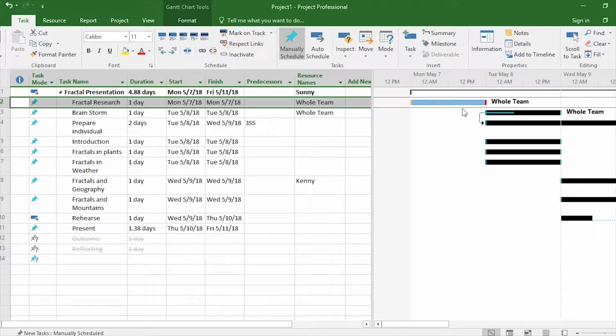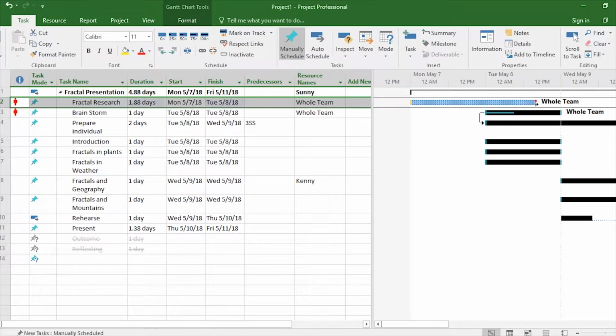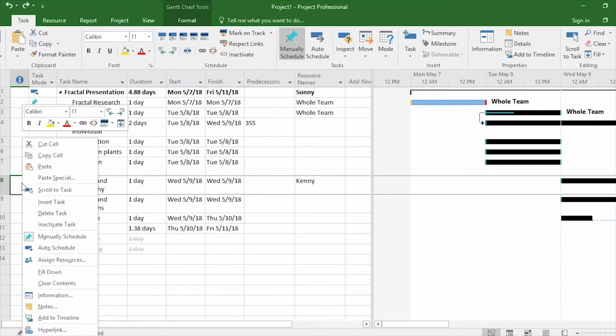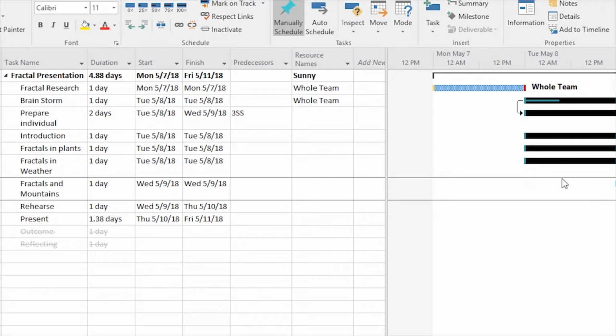You can extend and shorten the task directly on the Gantt chart by clicking and dragging the end of the bar. Or you can go to the Task tab and change it here as well. In case you make a mistake, you can right click the task and delete the task. And as you can see, it was also removed from the Gantt chart. Now that you know how to maneuver through the Gantt chart, we'll move on to the next topic.